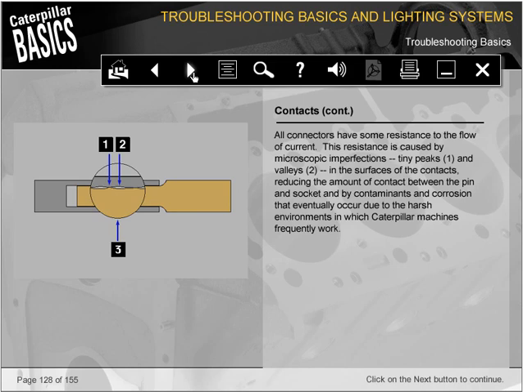All connectors have some resistance to the flow of current. This resistance is caused by microscopic imperfections, tiny peaks (1) and valleys (2), in the surfaces of the contacts, reducing the amount of contact between the pin and socket, and by contaminants and corrosion that eventually occur due to the harsh environments in which Caterpillar machines frequently work.